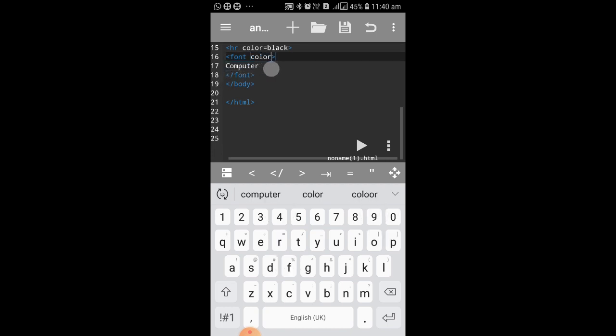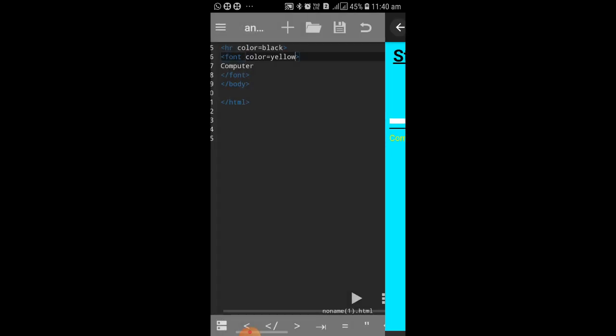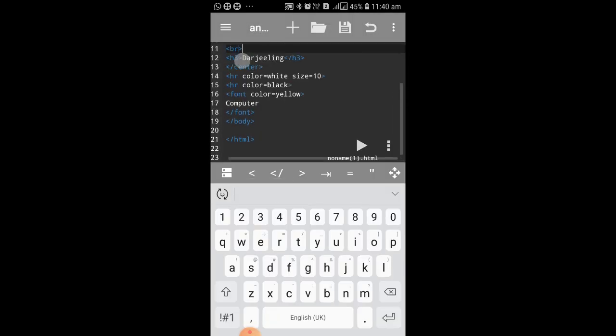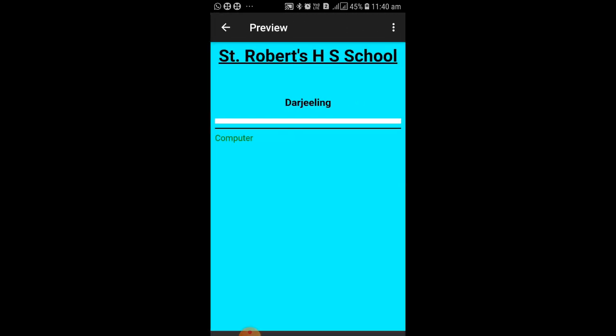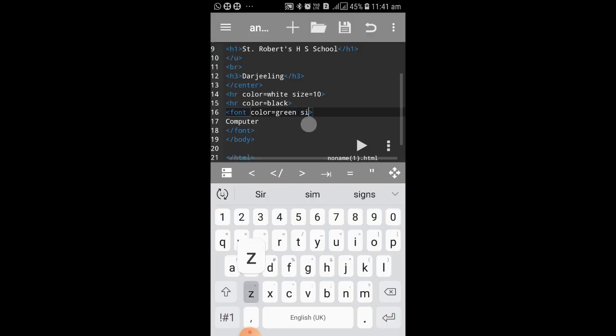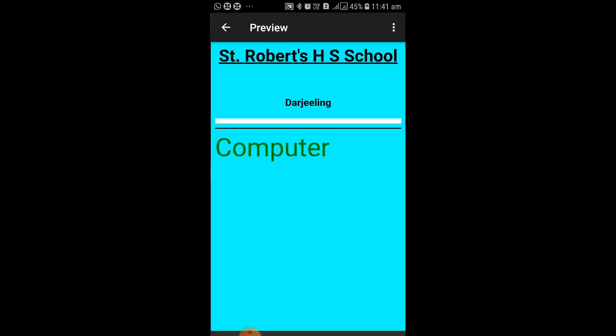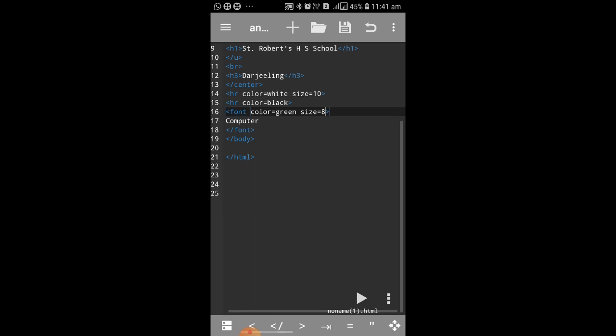Font color is equal to yellow. It's yellow, but it's not looking good. Purple, no, green also won't look good. Okay, green. Color or before color, doesn't matter. Size is equal to 8, big. See? And you can bring the text to the center by using the center tag.